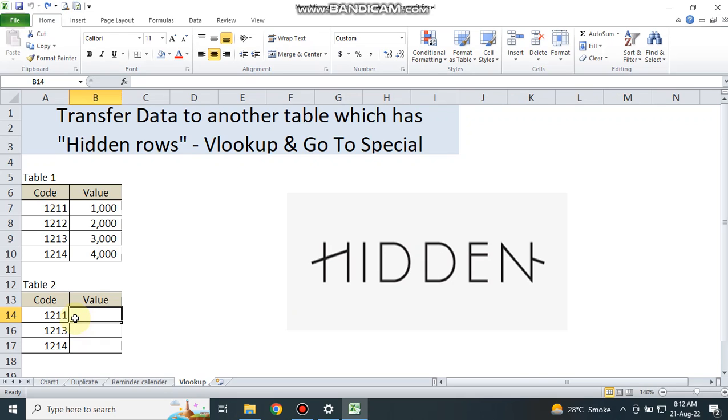The purpose of Go To Special is that it has a few options. We would like to copy our formula in visible cells only. This is Visible Cells Only. We copy our formula in visible cells only. Therefore, we use Go To Special.